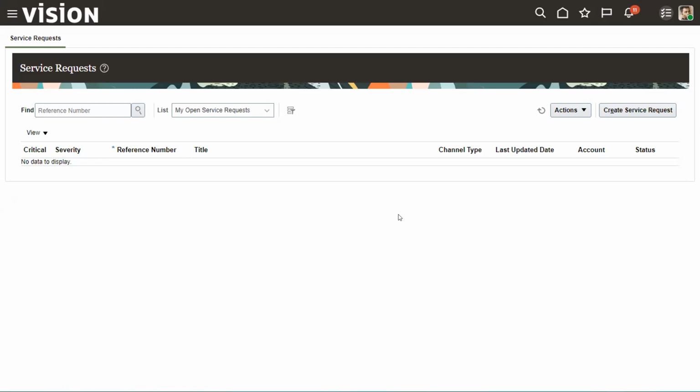So in today's session, we're going to discuss action plans. What is an action plan? How will it be useful for a service agent in their day-to-day activities? All of these we're going to discuss in today's session. So what is an action plan, basically?